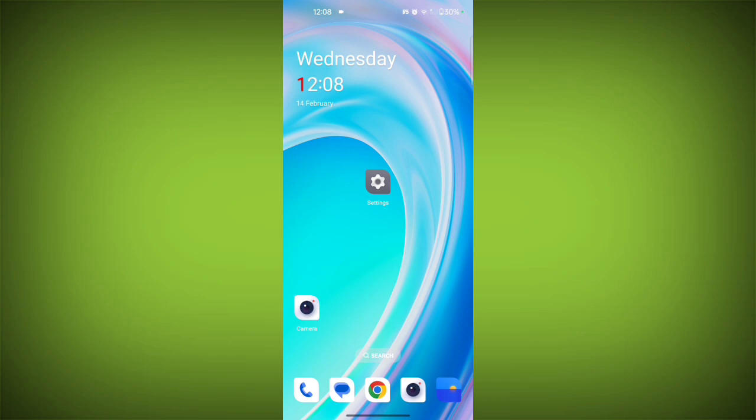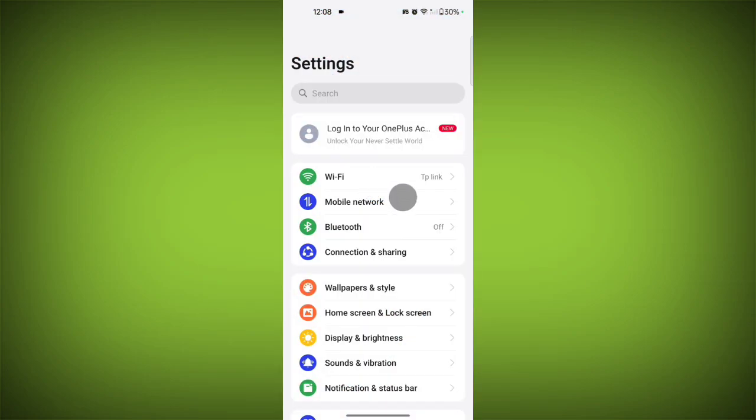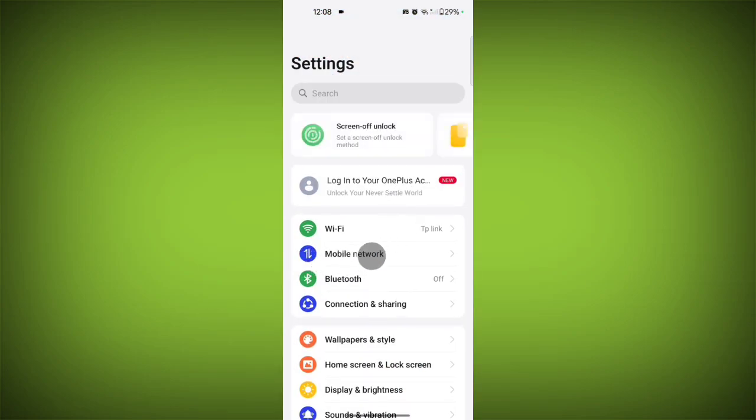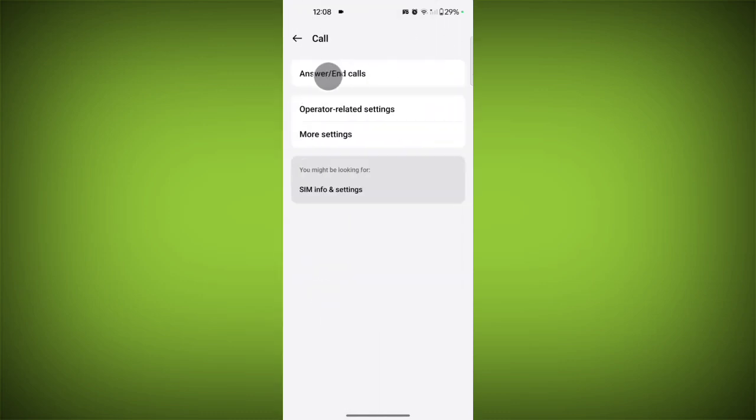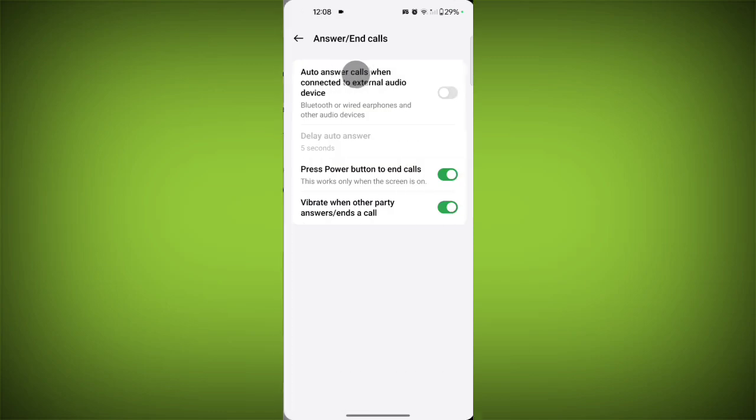In this video, I am going to show you how you can enable the setting auto answer call when connected to external audio device. Okay, to do this, firstly open up Settings application. Now tap on Mobile network, tap on Call settings, tap on Answer and end calls. Here you will see a setting called auto answer call when connected to external audio device. Toggle the switch on right after this.